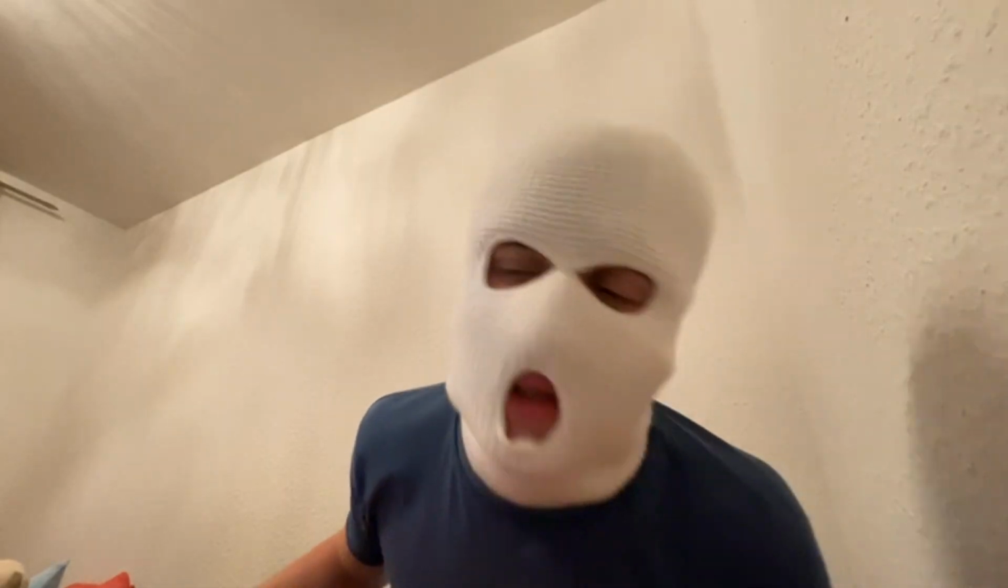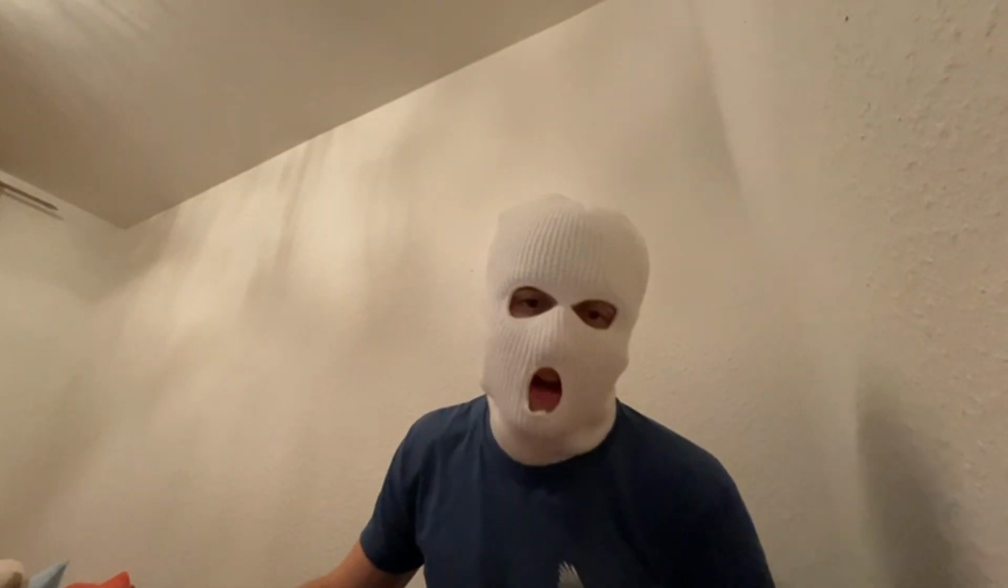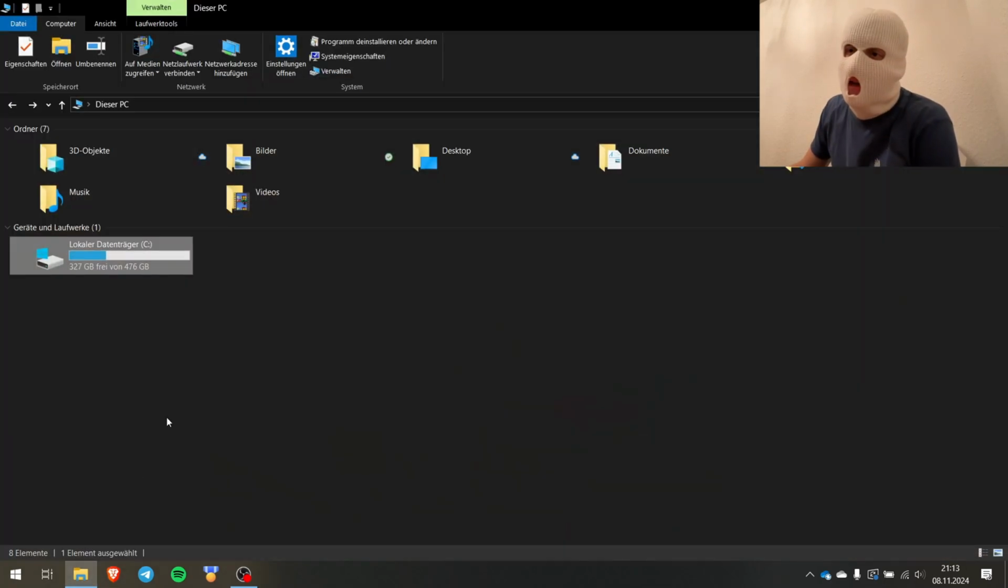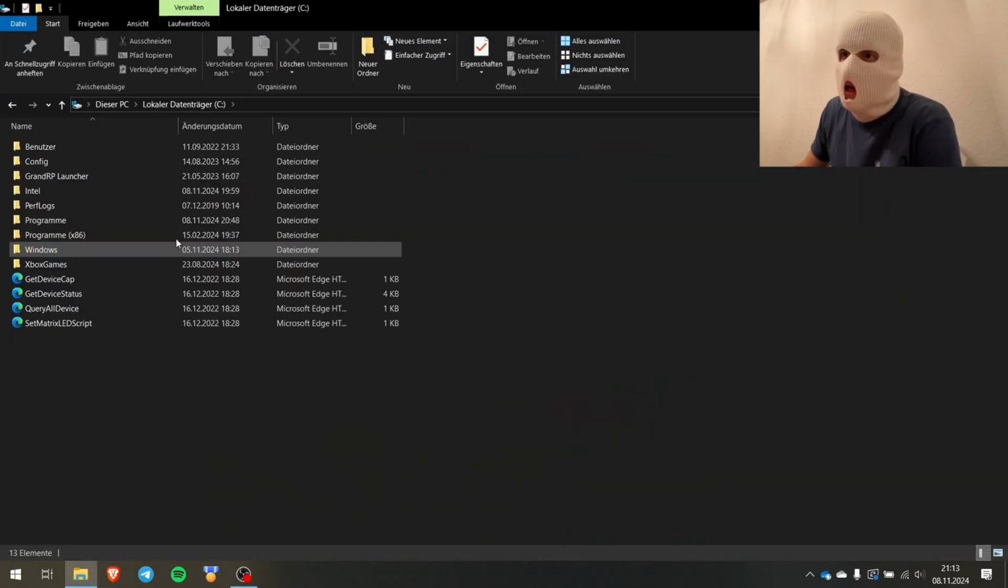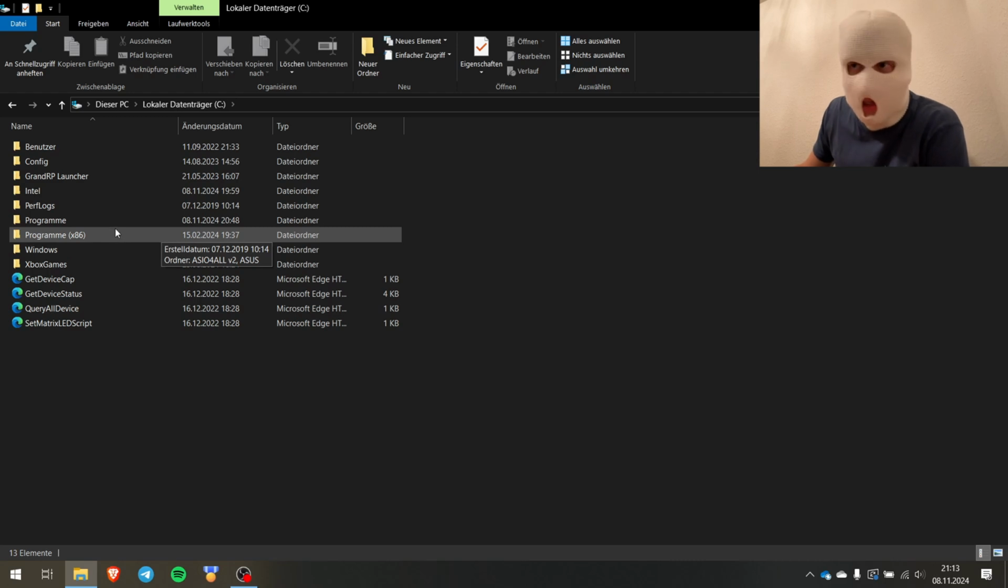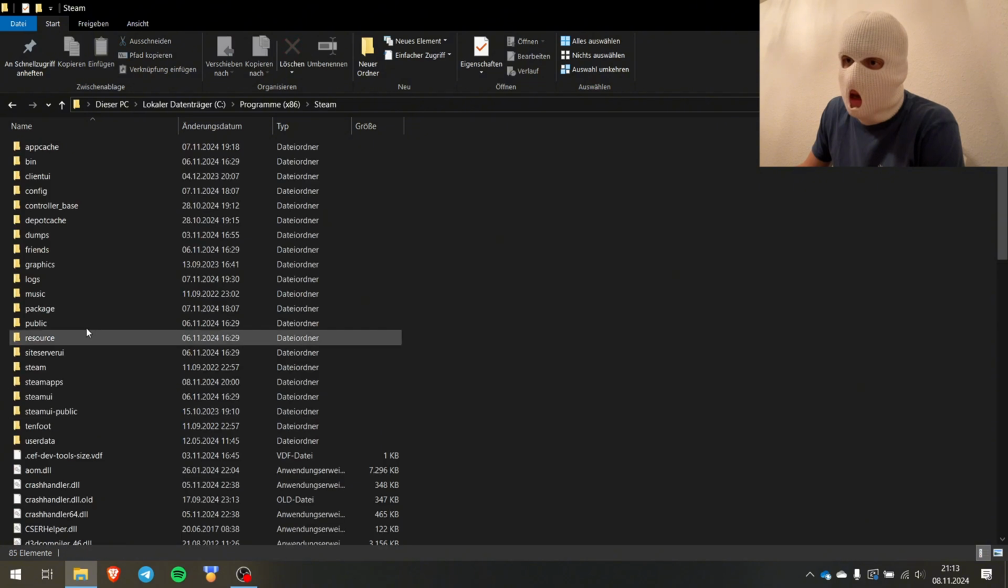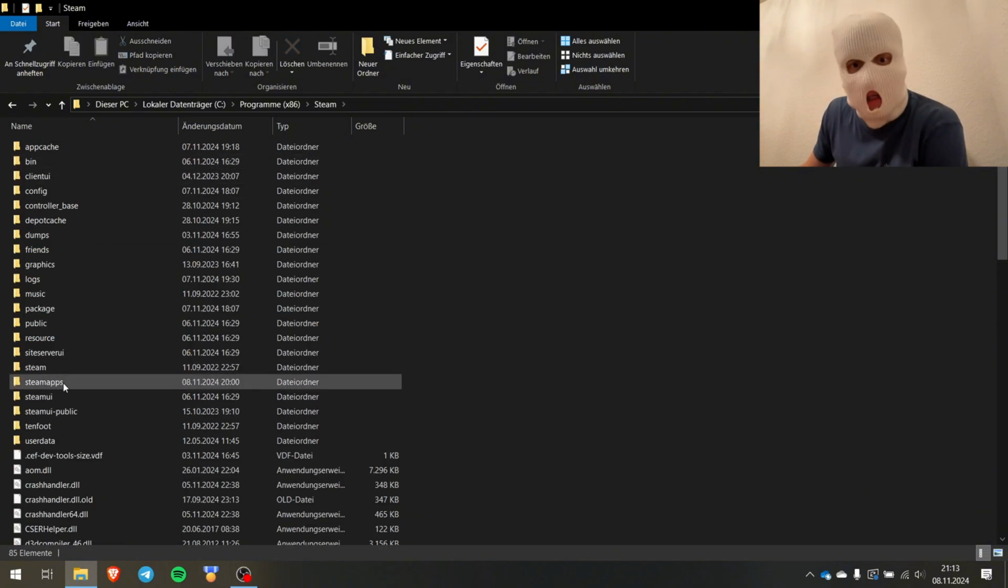Okay, my brothers, now I'm gonna show you how to set the free cam in Assetto Corsa. So first off, you click on Explorer. After that, go to your local drive. Then you click on Program Files (x86). So here you find Steam. Click on Steam. Then you're gonna search again for steamapps.